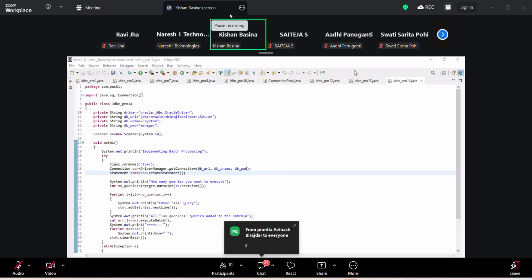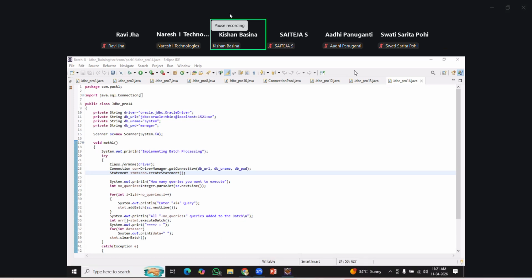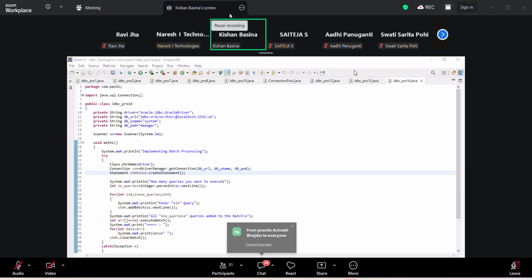Init, service, destroy. Now, the servlet interface is literally an interface. All the 5 are abstract methods. There is a child class for the servlet interface. What is that? Generic servlet. Come on, guys. Generic servlet. Now, in generic servlet, all the methods are overridden except one. What is that? Service method.